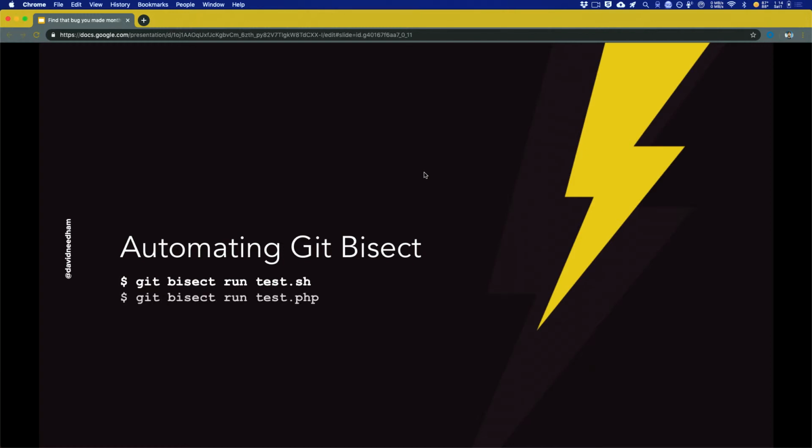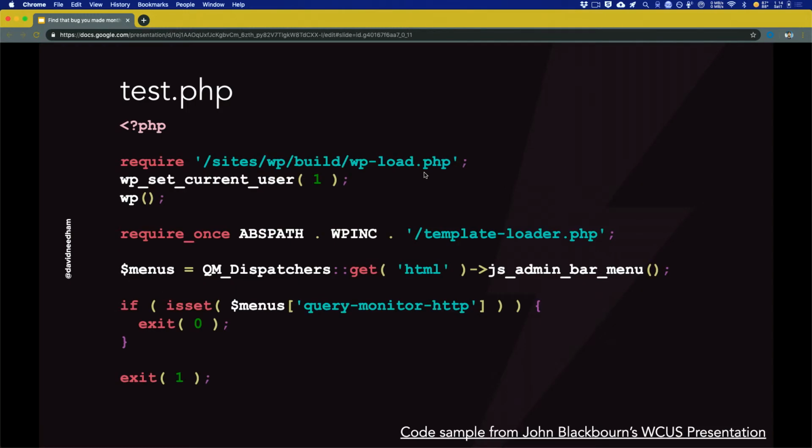You could also use PHP. So you're not limited to just running bash scripts. This is an example I took from a presentation that I watched. I have a link here on the bottom if you want to check that out: John Blackbourne's WordCamp US presentation. He had a problem where a plugin caused something to disappear from the menu. So he wrote a test that will make sure that problem never happens again, because it automatically tests every time he's doing a pull request.